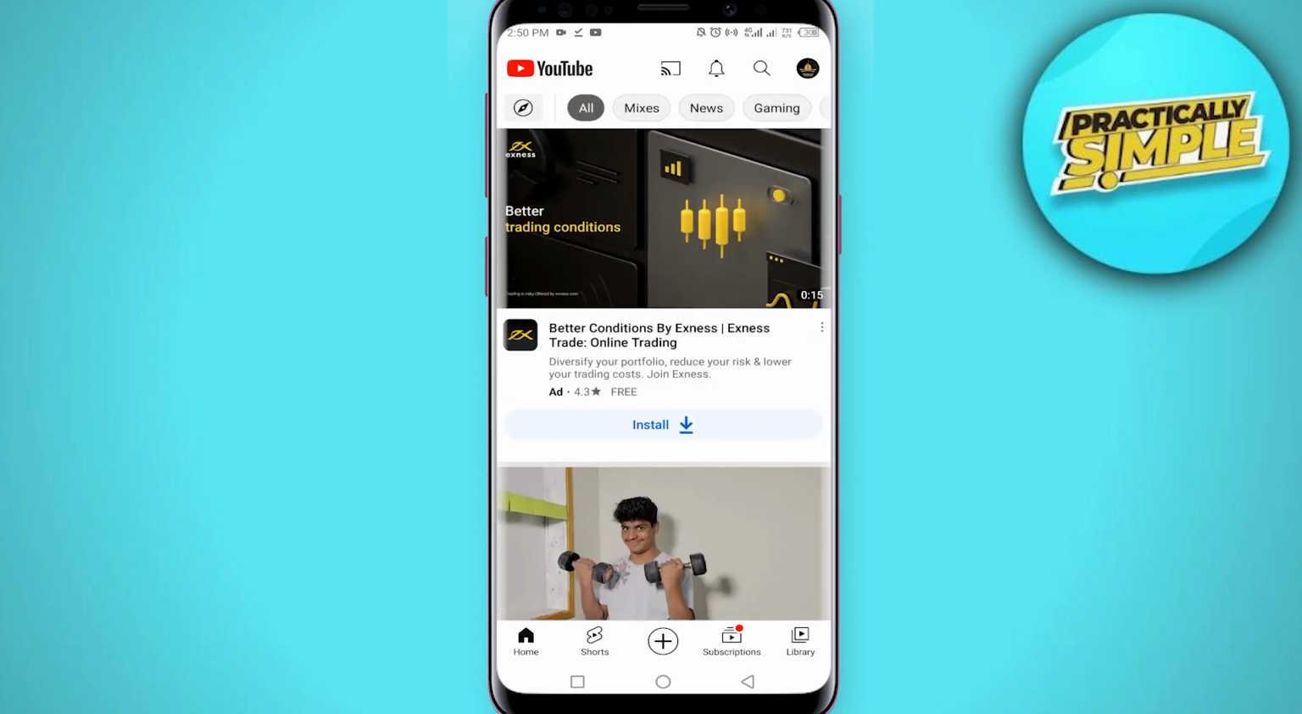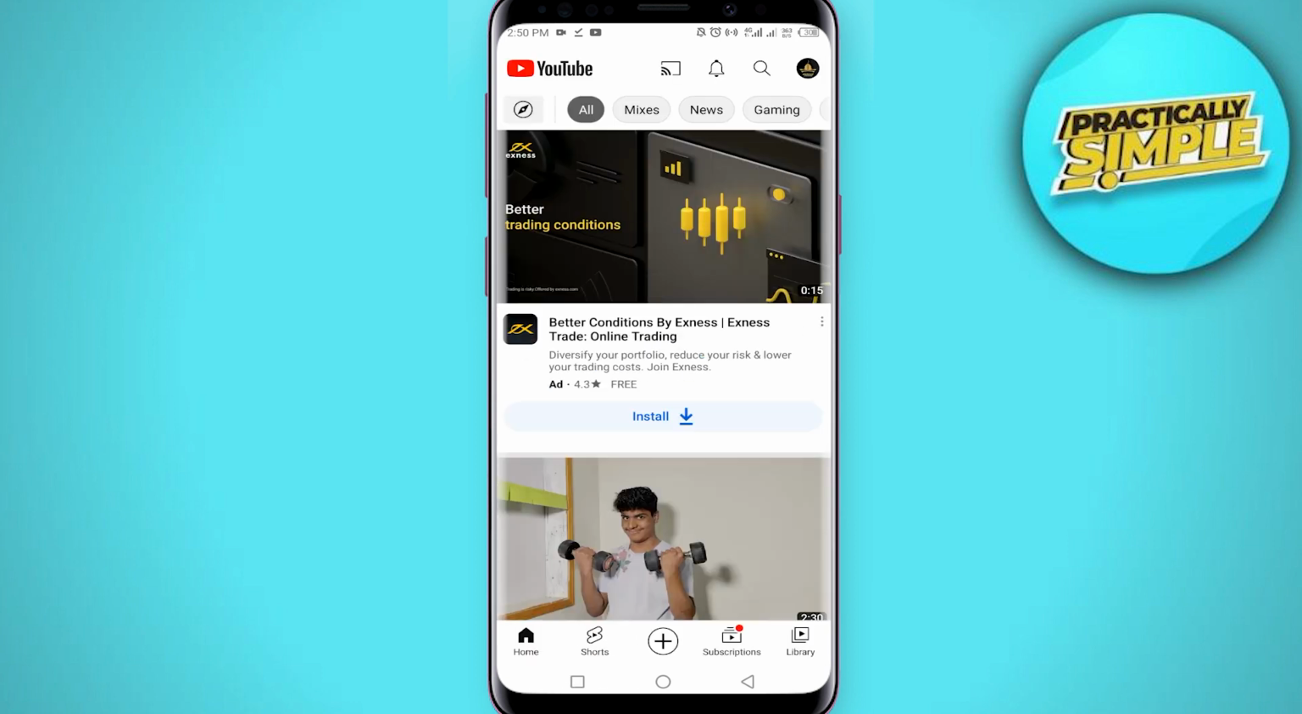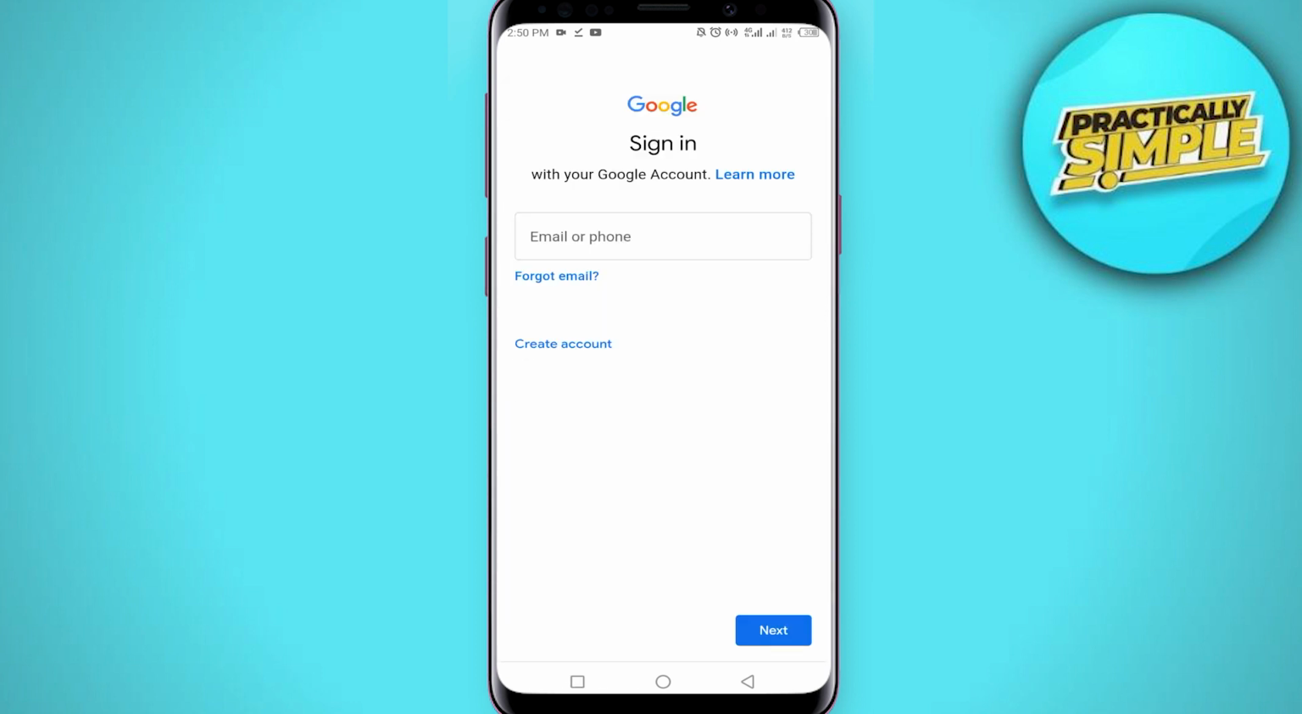Now click on this little profile icon in the top right corner. You have to sign in if you are not, and then just tap on this add account. Now it will open a Google window inside the app because you need your Google account for this. YouTube is a company that is owned by Google, and the app needs your Google account to create a YouTube channel. So if you already have a Google account, sign into your account.